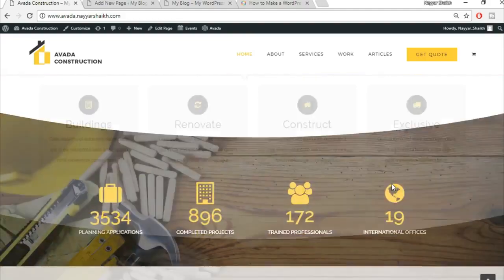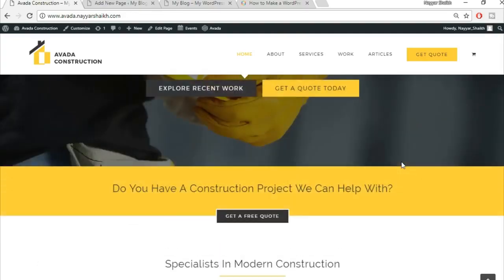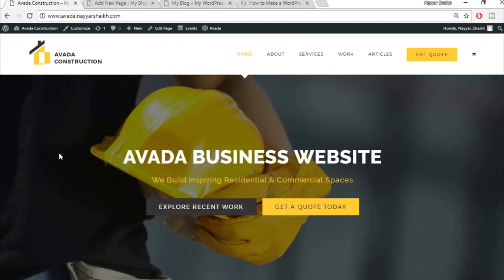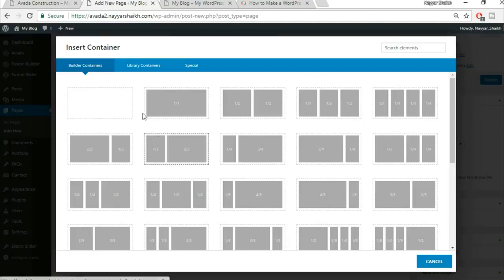And in that container we can add something. For example, let's come over here. As you can see, this is a container. This whole section is a container, and in that container we have 4 different columns. Okay, so that is how it works. You add a container, and under that container you add your element, whatever object you want to add. Okay, so let's first add a container or a section.